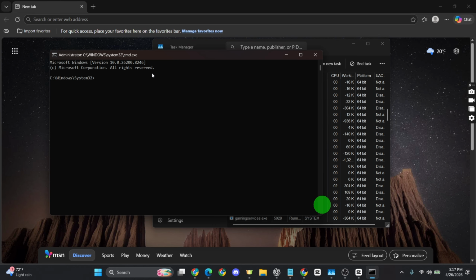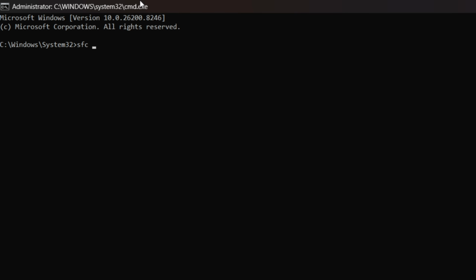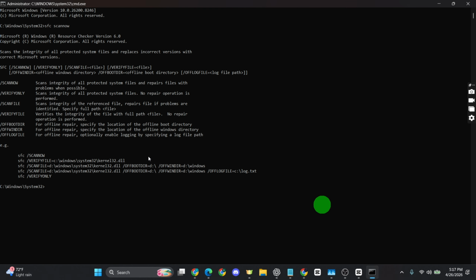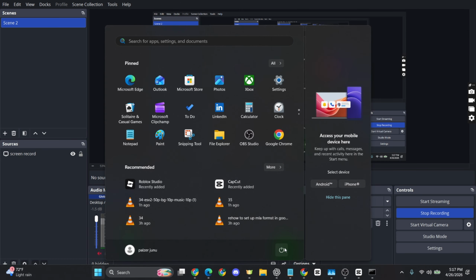The command prompt will open. Type sfc /scannow. Press Enter and wait for the scan to complete. Once finished, press the Windows key, click the power icon, and restart your computer.